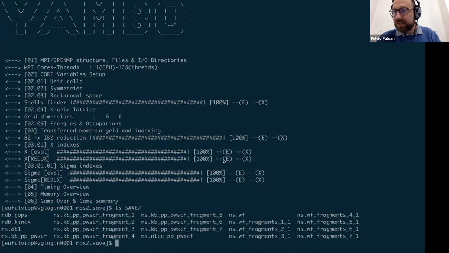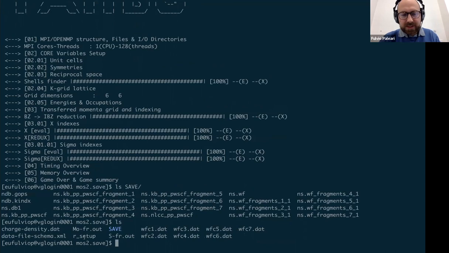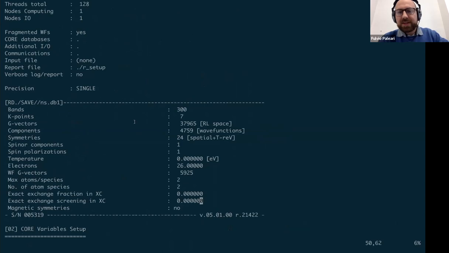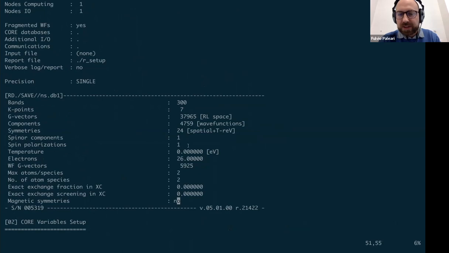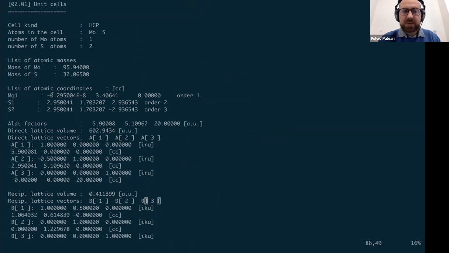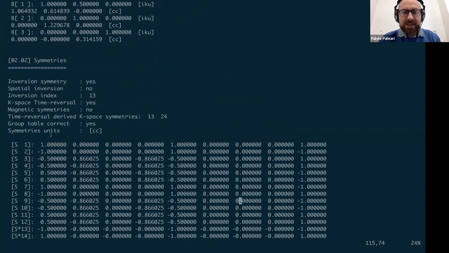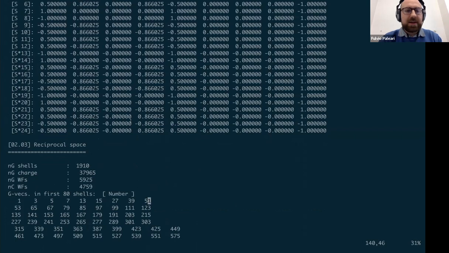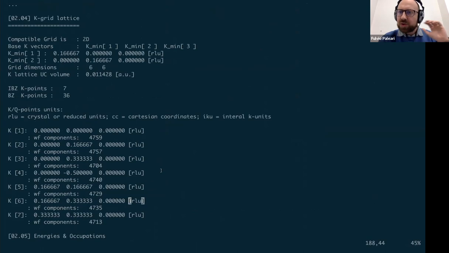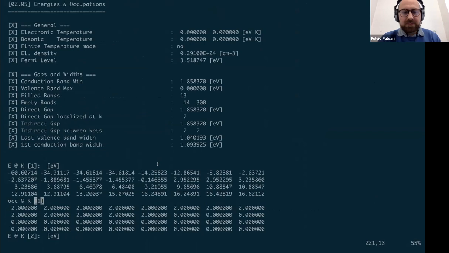We can check the initialization step because Yambo printed this r_setup, the report of the setup. And we can see here that basically Yambo reads everything and checks everything. So here we have the details of the system, for example, how many bands, how many K points. Then we have all the data for the lattice geometry. So atomic positions, type of atoms, et cetera, et cetera. We have the symmetries written explicitly, okay, all the symmetries that the system has, reciprocal space information, the coordinates of the K points. Okay, there is a lot of information here that may be very useful later, as you will see.